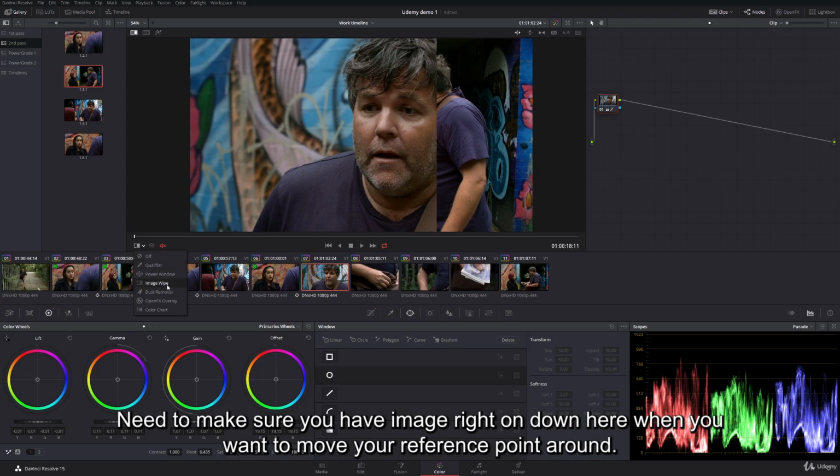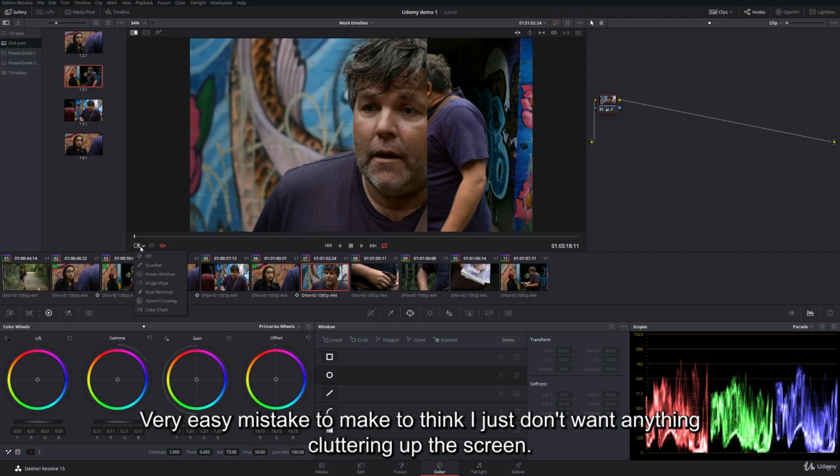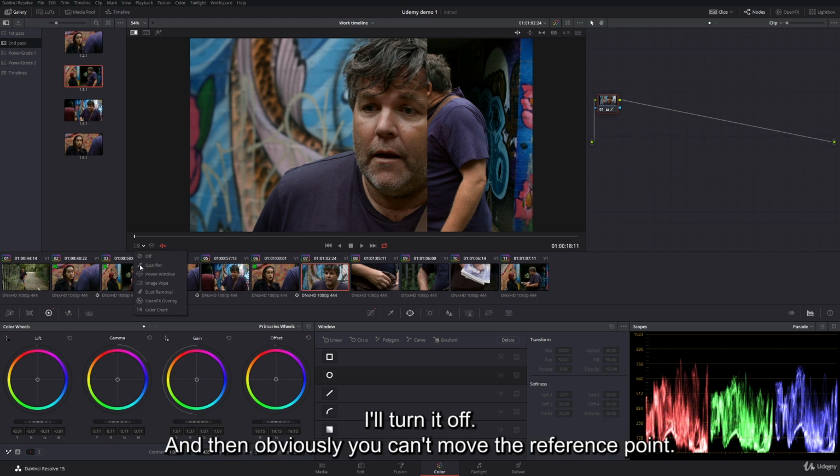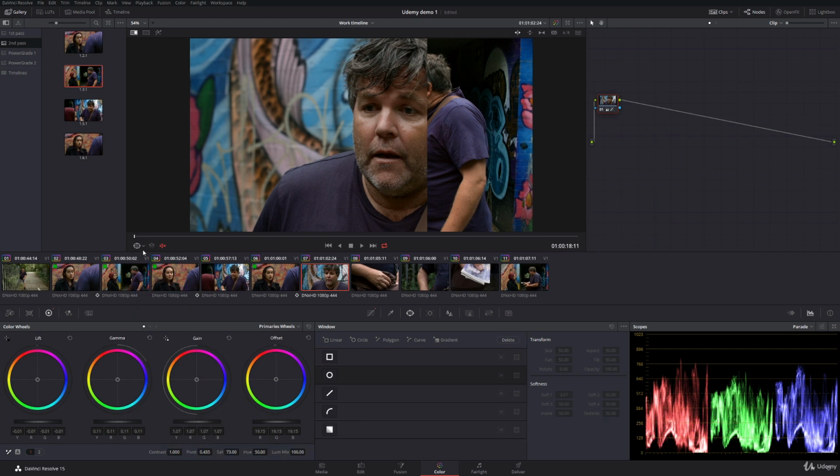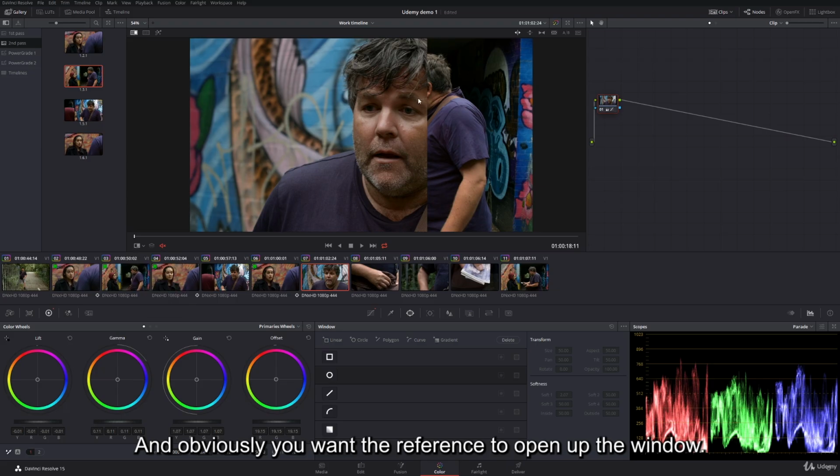Need to make sure you have image wipe on down here when you want to move your reference wipe around. Very easy mistake to make, to think, oh, I just don't want anything cluttering up the screen, I'll turn it off, and then obviously you can't move the reference wipe. And obviously we want the reference wipe and not the power window.